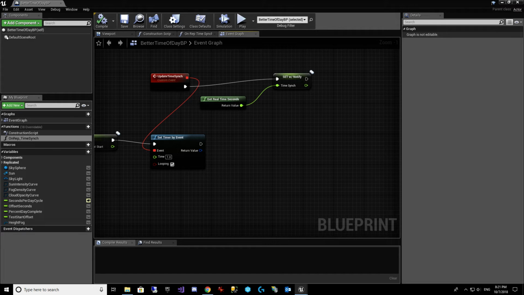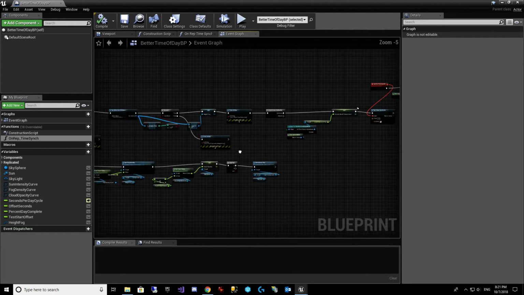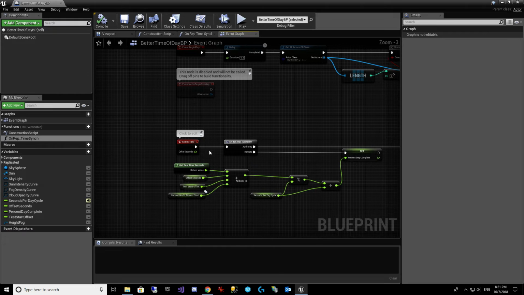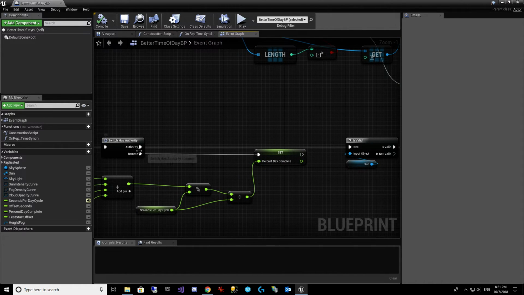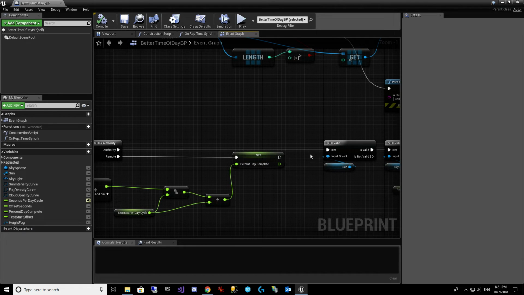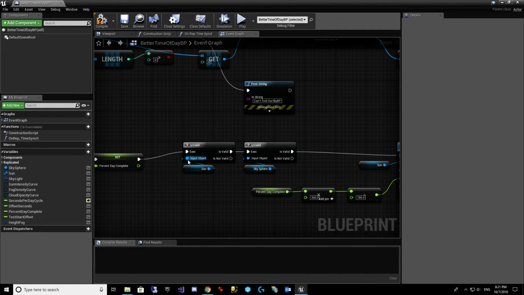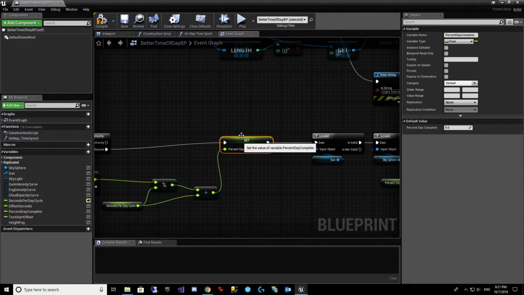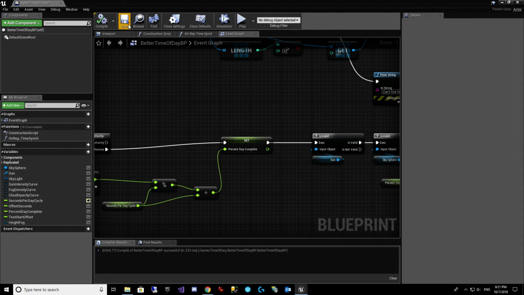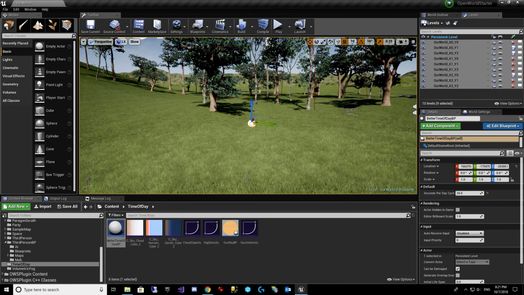Our event tick. Ah, look at this. Look at what happened. Bad, bad. So because of where I had dropped those up higher, I must have connected it to authority when I didn't want to. So that would be what happened there.